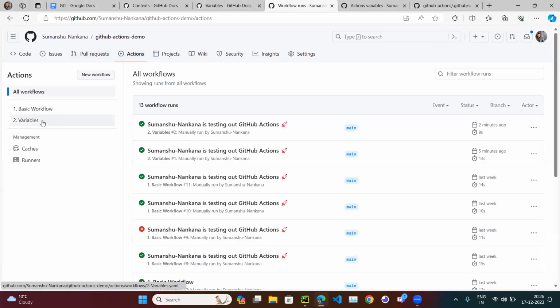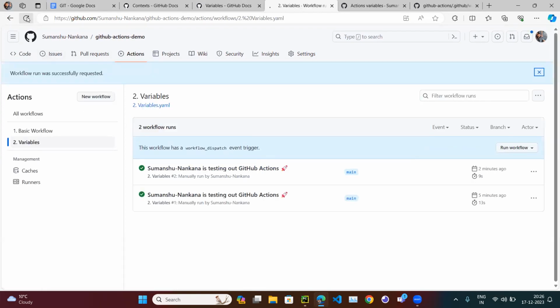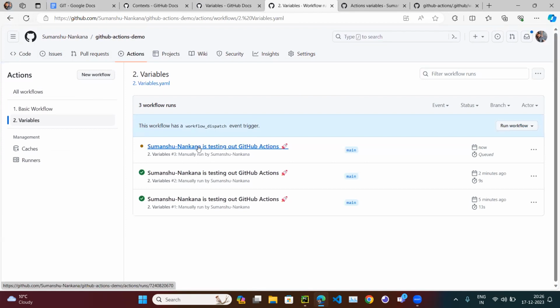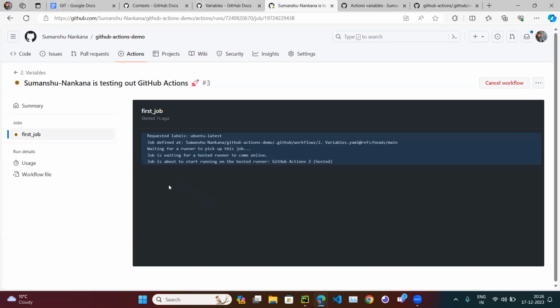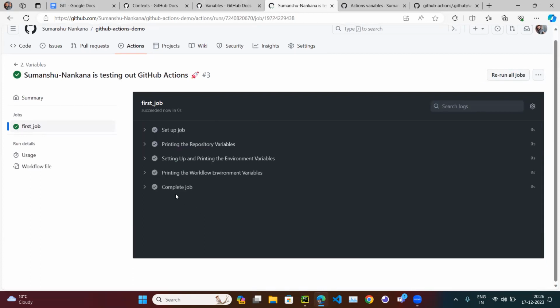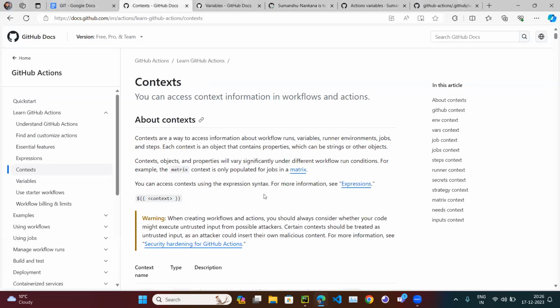Click on actions, click on variables. We have to manually trigger the workflow because it's a dispatch workflow. Click on it, click on our first job, and let's see whether it works. Yeah, so in printing the workflow environment variables, the value of greeting env var is namaste. All right, and there is one more thing.